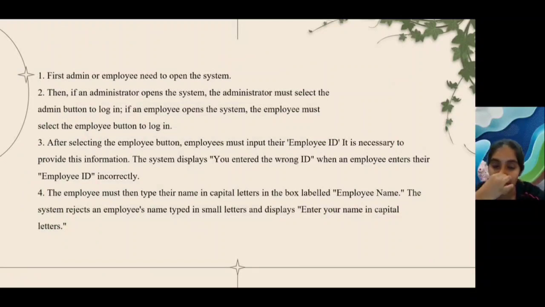As stated, first the admin or employee needs to open the system. Then if an administrator opens the system, the administrator must select the admin button to log in. If an employee opens the system, the employee must select the employee button to log in. After selecting the employee button, the employee must input their employee ID. It is necessary to provide this information.